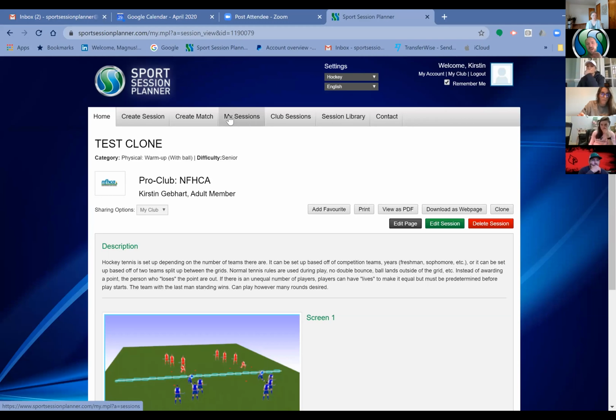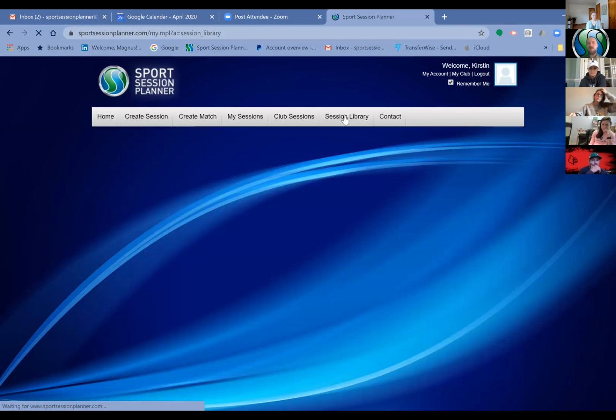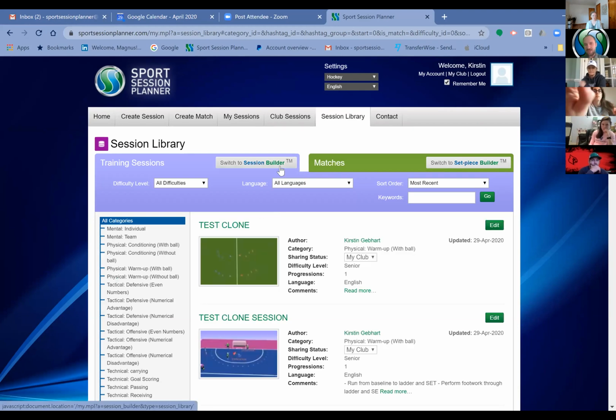Then I've run through the library. So you've got your own personal session library. You've got the club library where you can save and share. And then you've got the worldwide session library where you can go on and see coaches' sessions from all over the world, which I believe is the biggest hockey session library that exists at the moment. So yes, that is it.